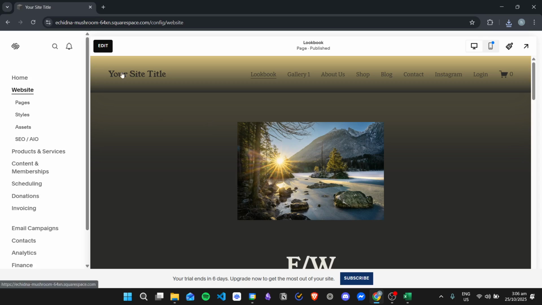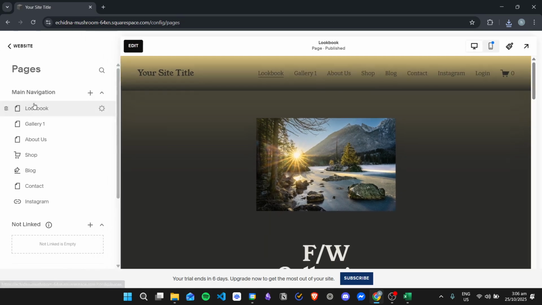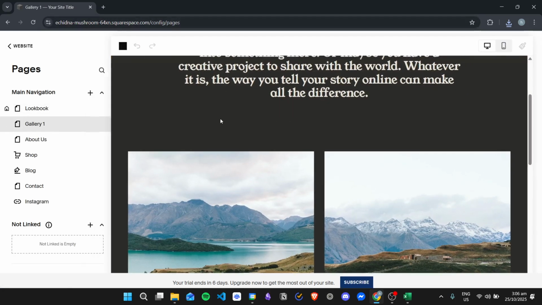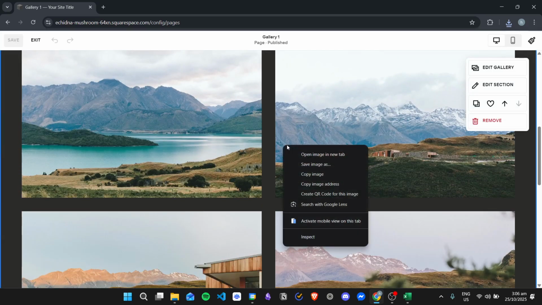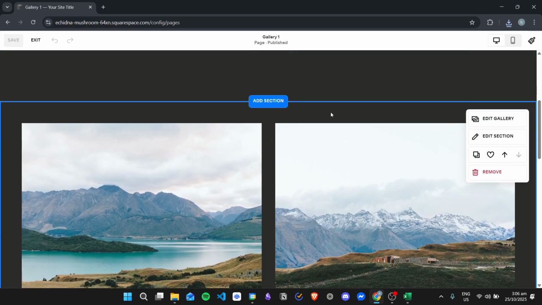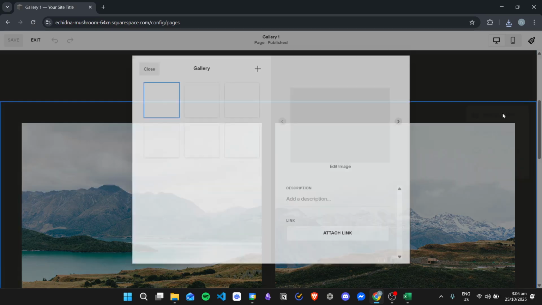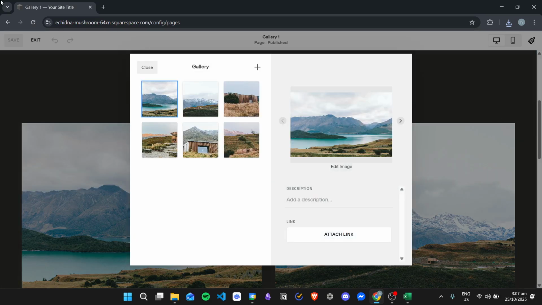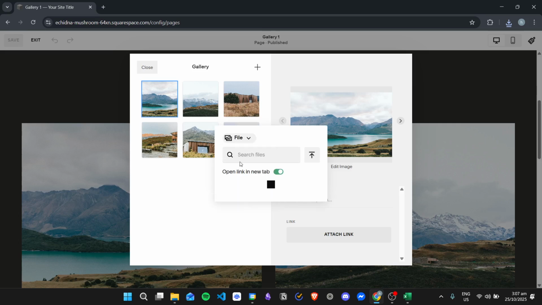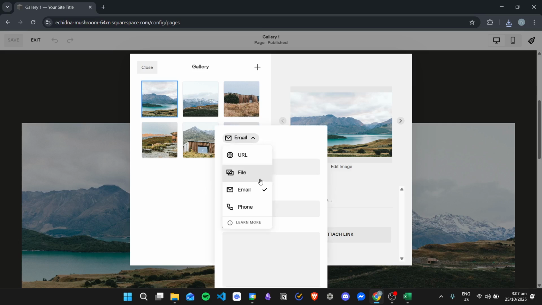And then if you have a gallery, so for example, let's go to Pages, and then let's go to my gallery page. We have a bunch of different images right here. You can also make them a click-through image URL. So to do that, just click on Edit Gallery, and then choose the specific image that you want to have that specific URL, and then just click Attach Link, and then you can go ahead and choose if you want to add a URL, a file, an email, or a phone.